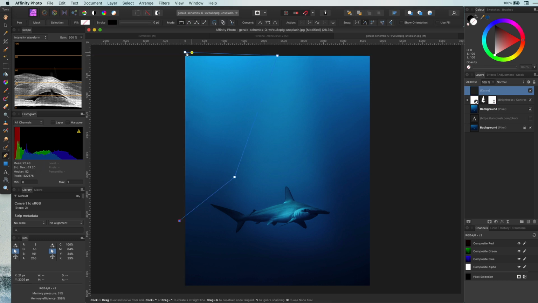This looks good, but there's an issue. The sides on the top are actually too bright.